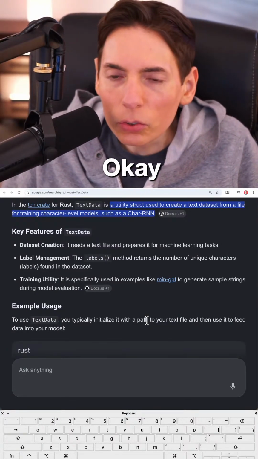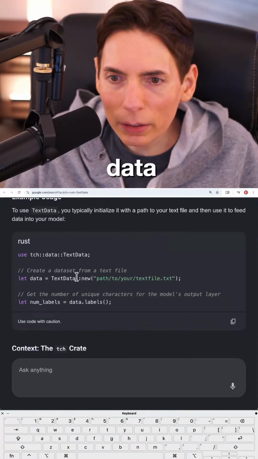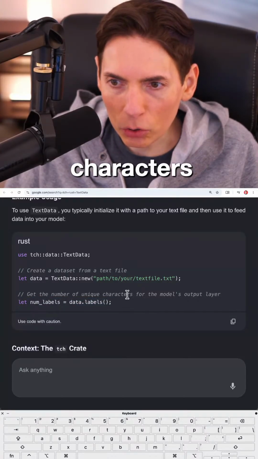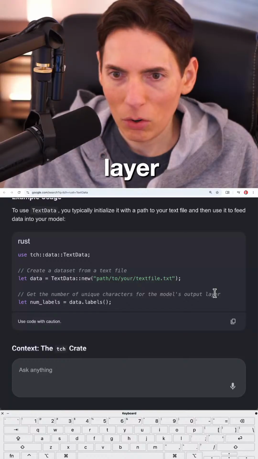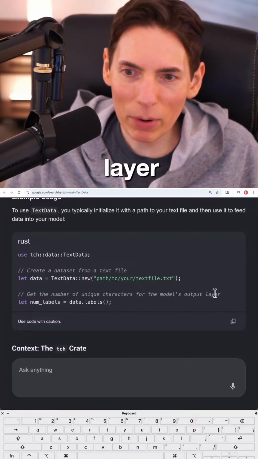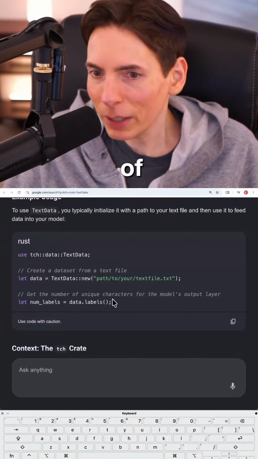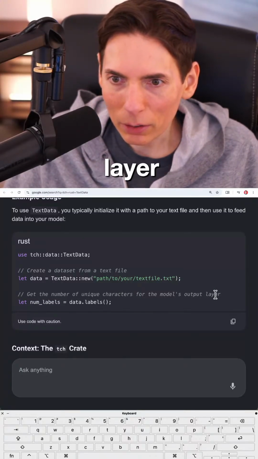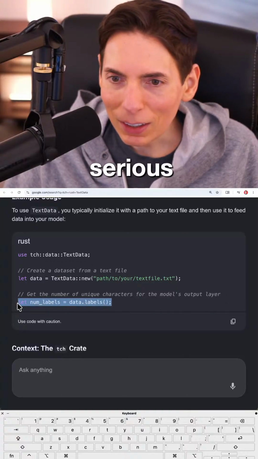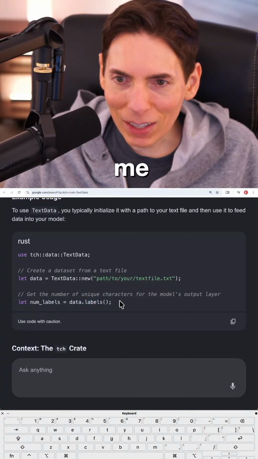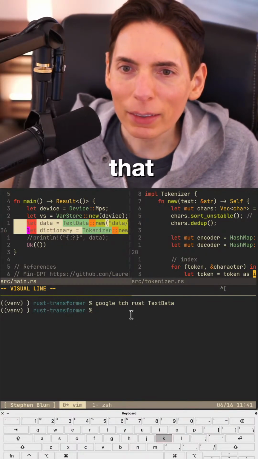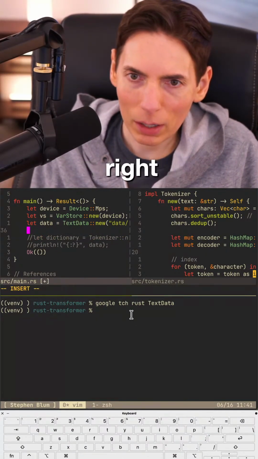Okay, so text data. Yep, looks good. Data.labels. See, now this is weird. Get the number of unique characters for the model's output layer. Whoa, wait. Number of labels. How is it going to get the number of unique characters for the model's output layer? Are you serious? Are you kidding me? Is that a thing? No way. We have to try that out right now. That is amazing.